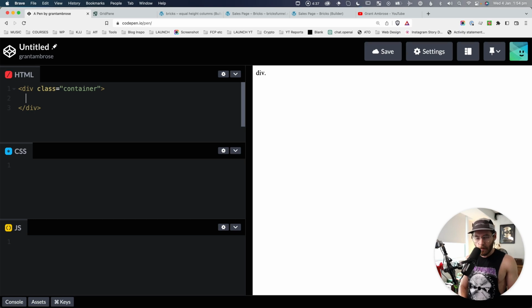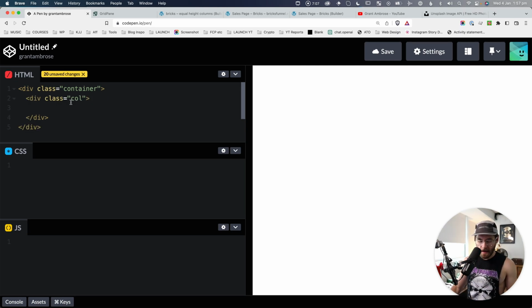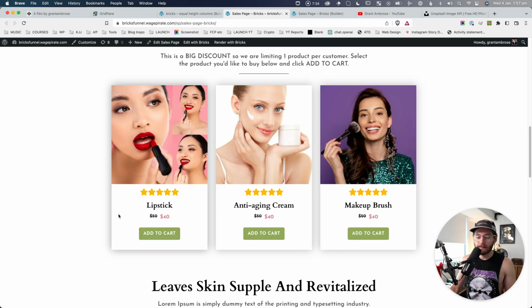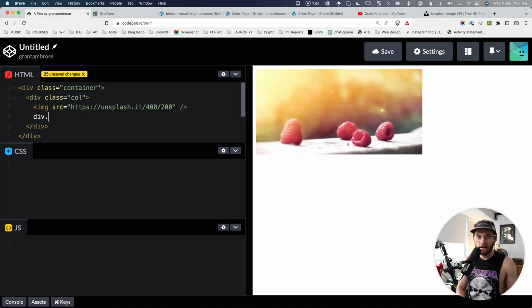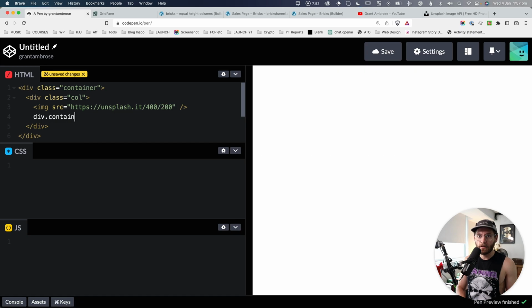And then inside there, we're going to create our children or our columns. So here, let's go ahead and add a div with a class of column. And then in our column, let's go ahead and add some content. So we'll add an image up the top. And then let's do something similar to this. So we'll add a title, maybe a little bit of text here. So here I'll add a div with a CSS class of content.